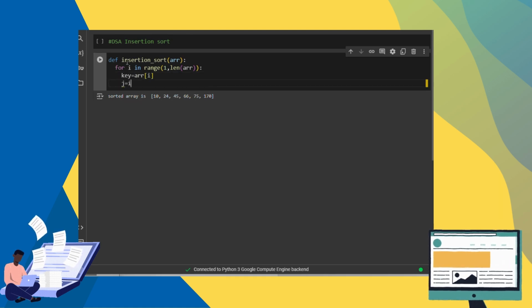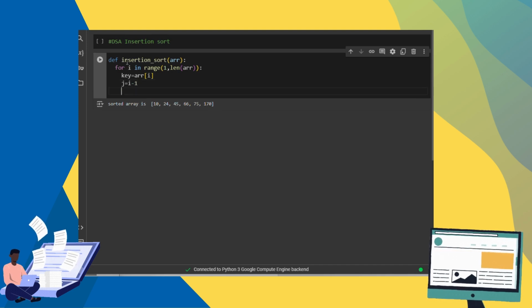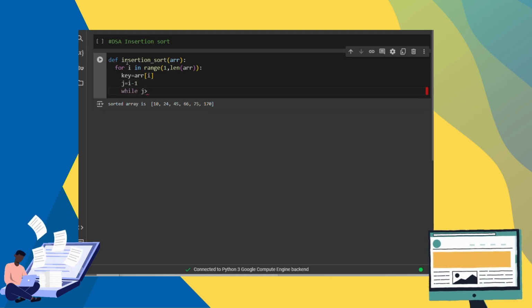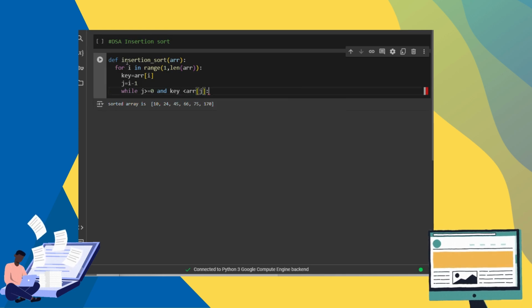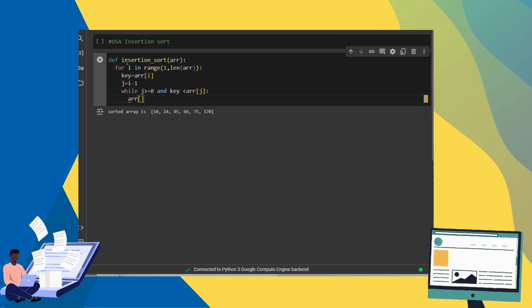key = R[i]. The key is the element that needs to be inserted in the sorted part of the array. While j >= 0 and key < R[j], this loop shifts larger elements to the right. R[j+1] = key. The key is placed in its correct position in the sorted part.